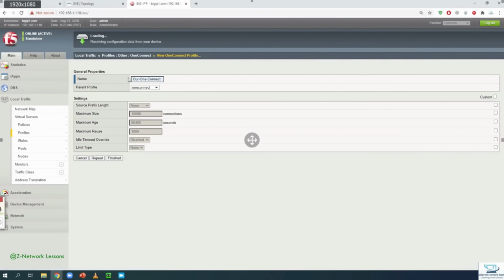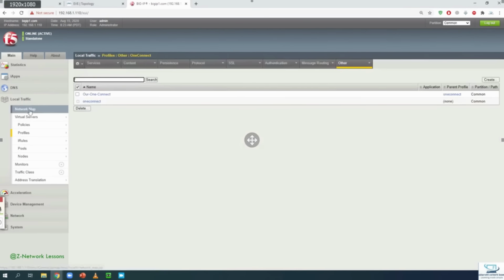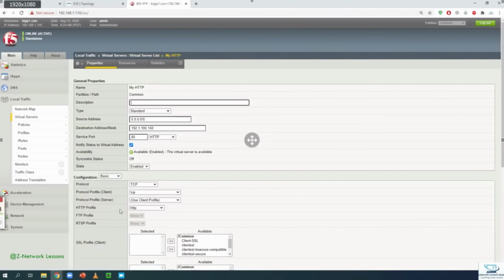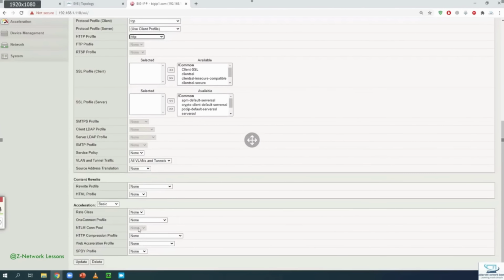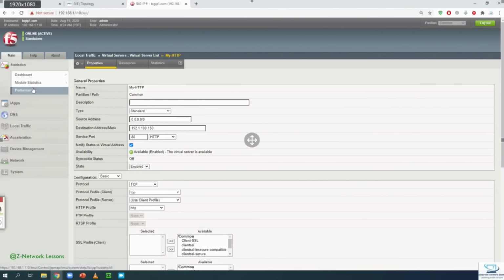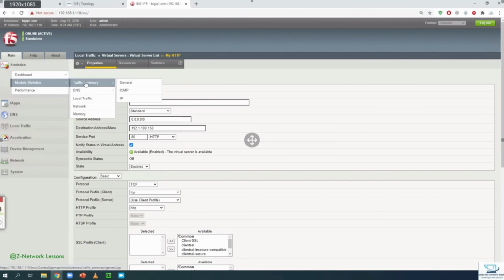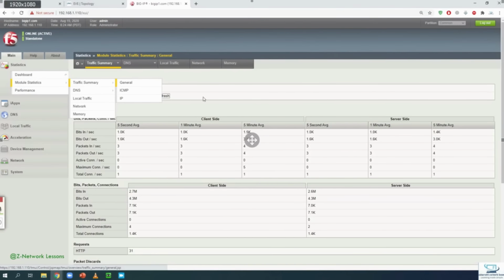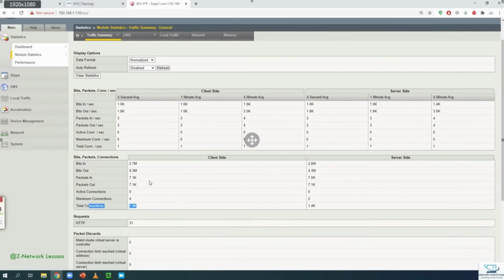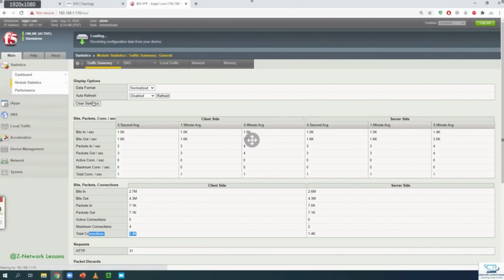I'll click Finish here, and then next you need to go to your virtual server. For this, your HTTP profile should be selected, and then you have to apply the OneConnect profile. But before I apply the OneConnect, I will go to my module and statistics, and I want you guys to see these total connections. So I'll just clear the statistics here.